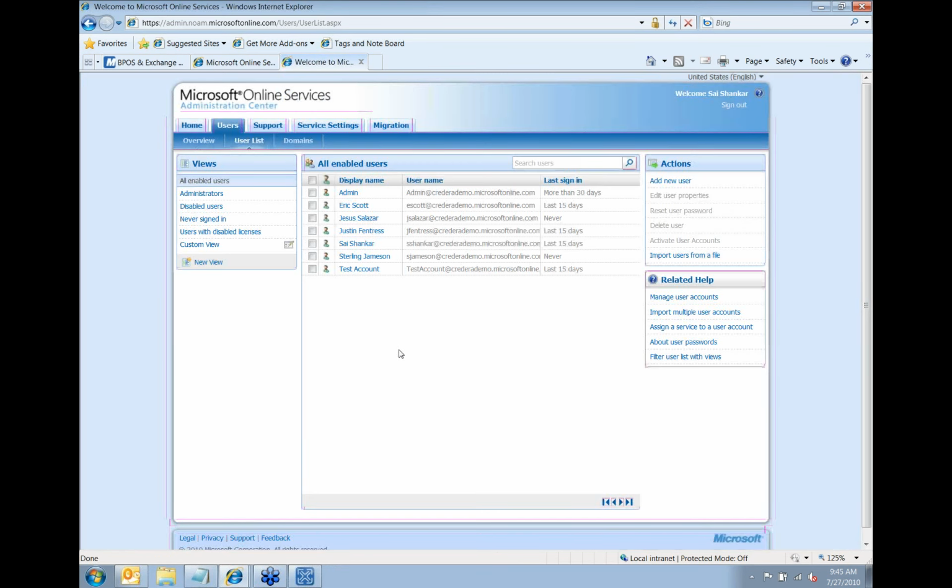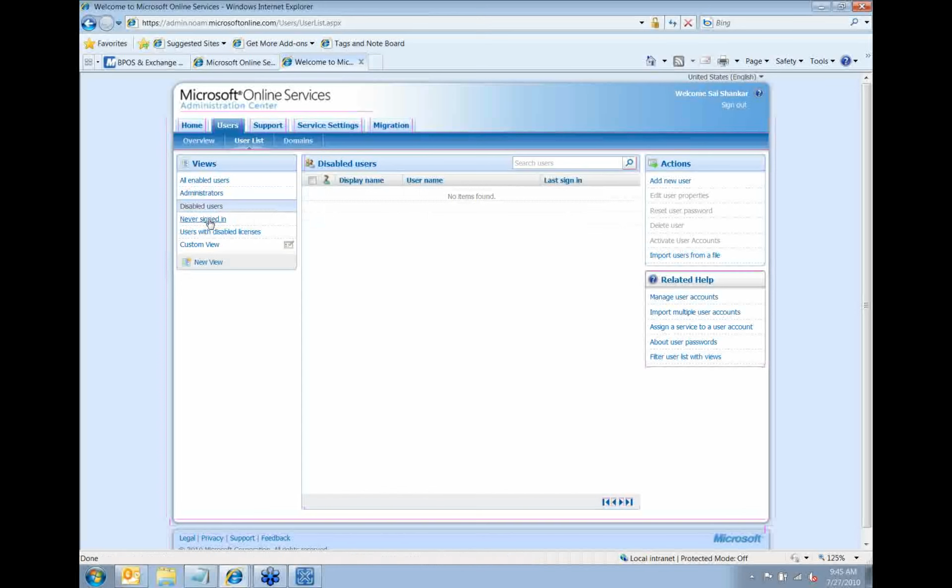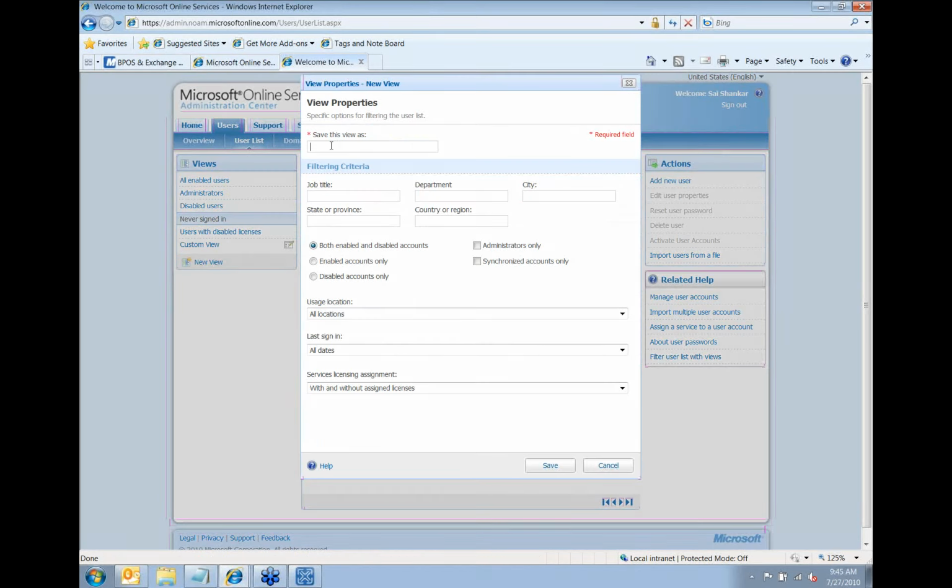Now, when you have a lot of users, managing users is really an important task for administrators. Out of the box, you get different views. I can see all administrators within the system. I can see disabled users, and I can also see users that are really not using their license. In some cases, you may just want to reassign the license to somebody else, right? So this is a great view for that. Now, if this is not something that's useful for you, you also have tools to create a new view. So I can create a new view.